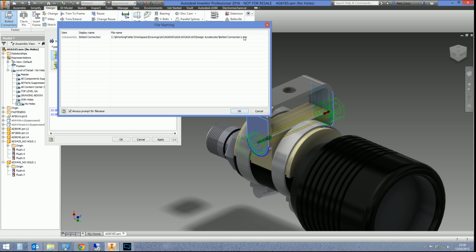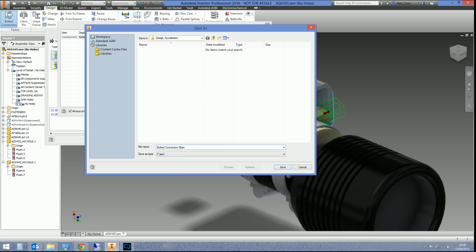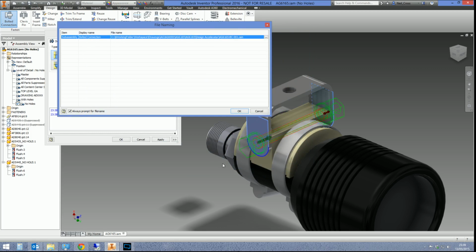So what I highly recommend that you do is select this cell, click the 3 dots, and then give it a unique name. Say for example, my current assembly is called AG6165. Call this bolted connection assembly AG6165-bolted connection-001. Something like that. Give it a unique name. And save. Then if you do another bolted connection, you can call that one 6165-BC-002, 003, etc. That makes sure the assemblies that you're creating via the bolted connection have unique names. I honestly cannot stress the importance of that enough.